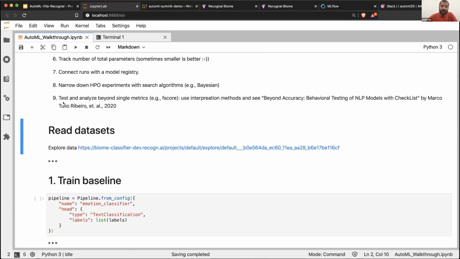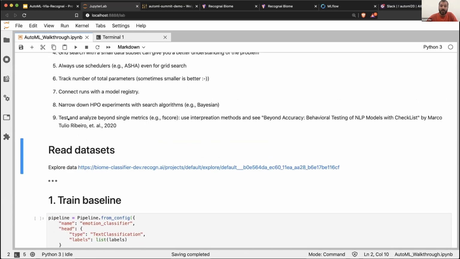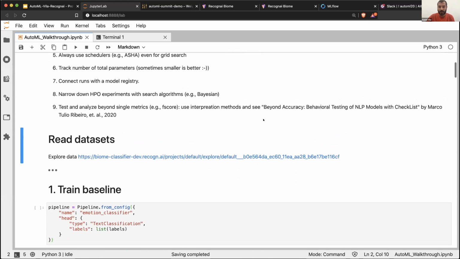And finally, related to the first point, please test and analyze beyond single metrics. You can use interpretation methods such as integrated gradients, and you can look at papers such as Checklist from this year's ACL. It is such a great paper that I recommend you read, to go beyond precision, recall, and so on.